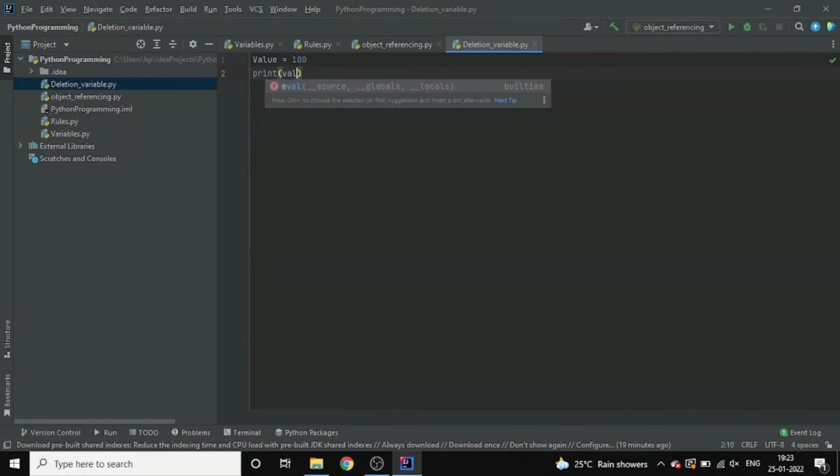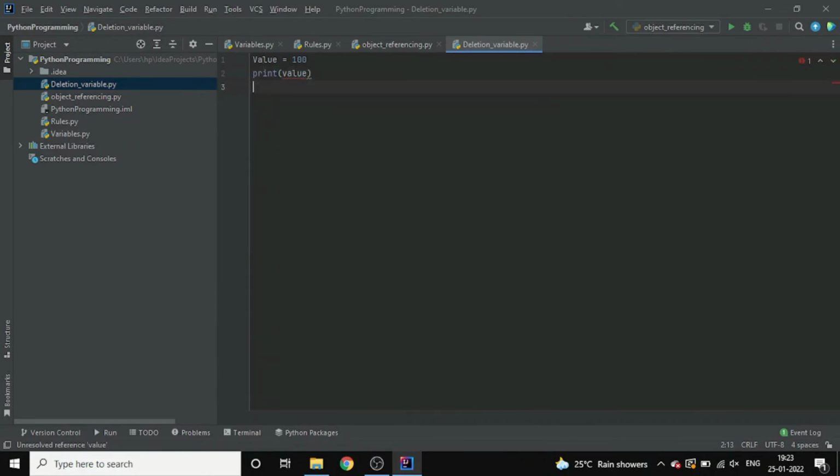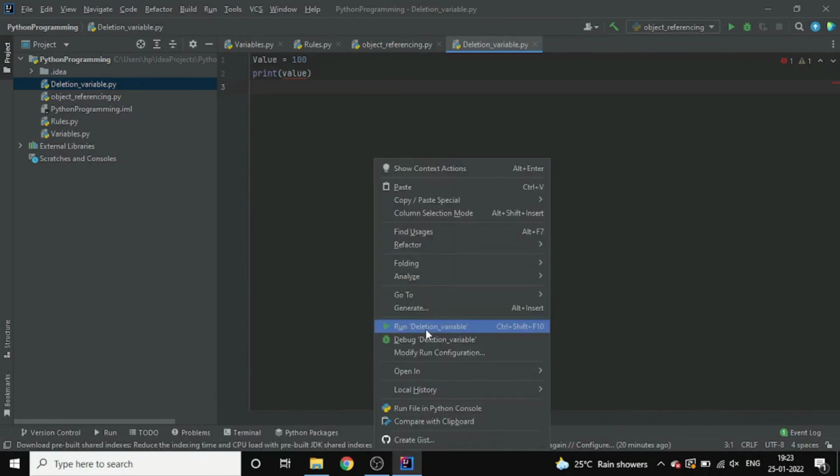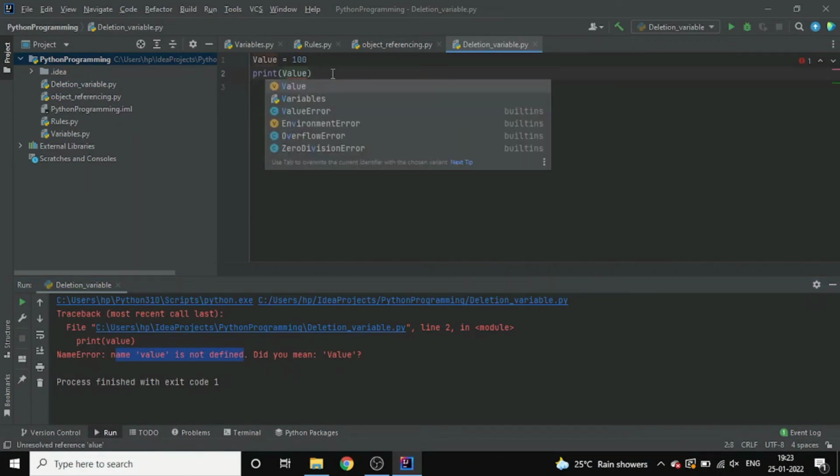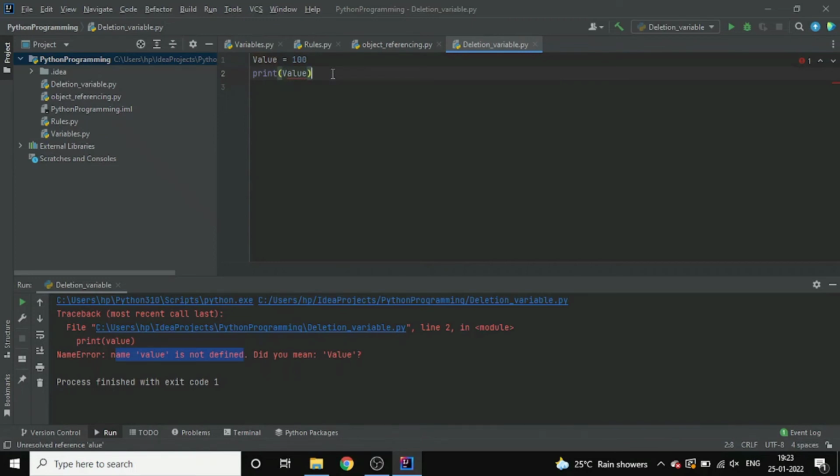Now I'm assigning an integer value to a variable called value and printing that value using the print function. The prediction here is it should print 100. Let's try. Oh, okay, I have given a small v. Let's try to give a capital V. It is a case sensitive language because value with a small v and value with a capital V are different, as we have already learned in the rules.